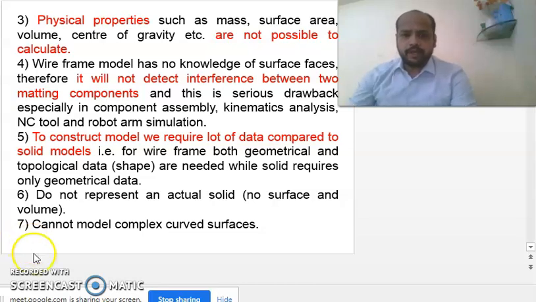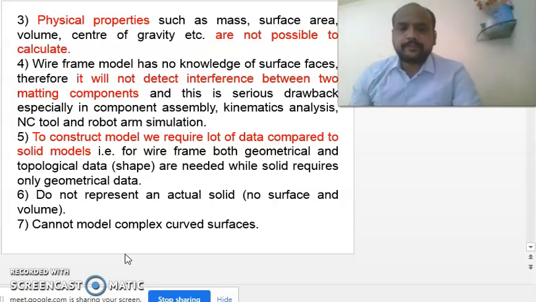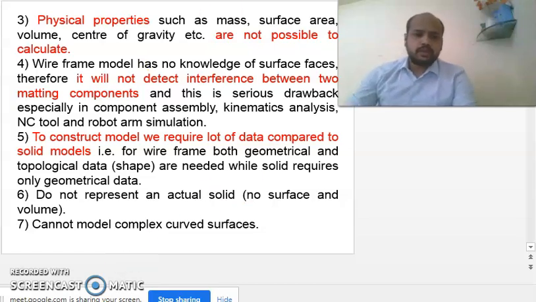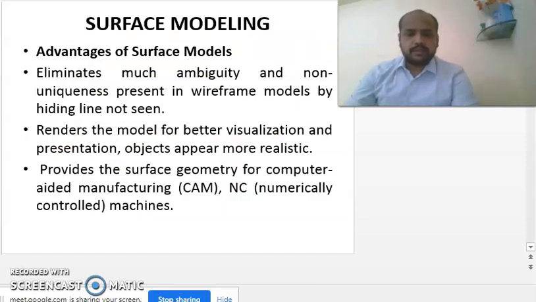Wireframe modeling obviously cannot be used for modeling curved surfaces which are very complex. Simple curves you can implement in wireframe modeling to draw the models. So complex shaped curves are difficult to draw. Then the next type of modeling is surface modeling. We will see it in short now.